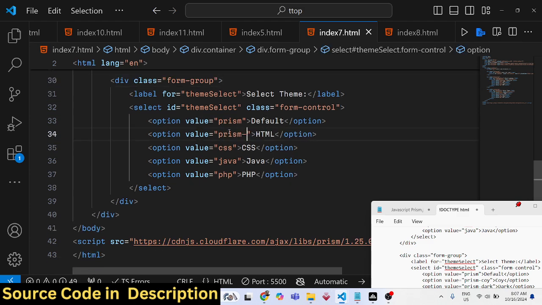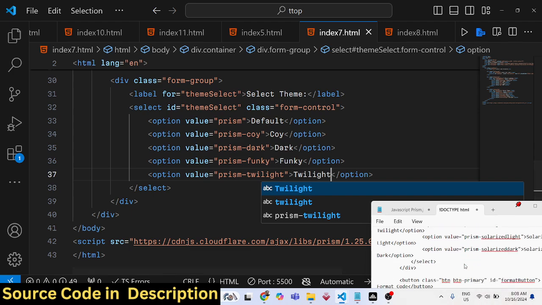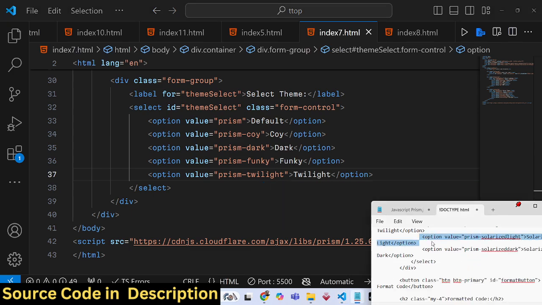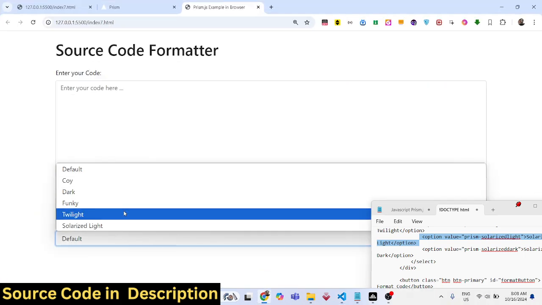Then we have the second theme, Prism Koi. So you can check out the Prism documentation to find out all the themes that Prism supports. So I will show you the basic ones. Prism Dark theme and Prism Funky theme and Prism Twilight. So these are different themes out there.